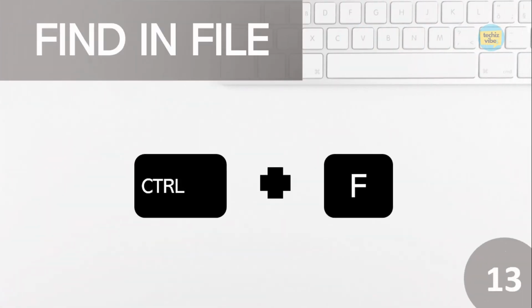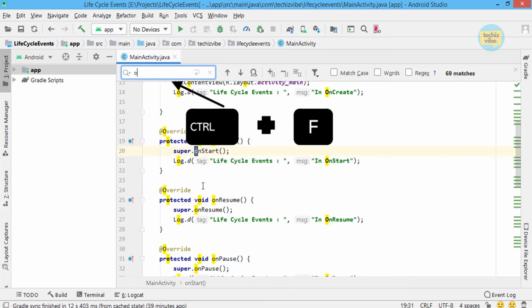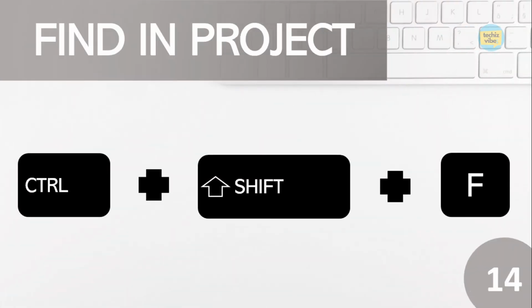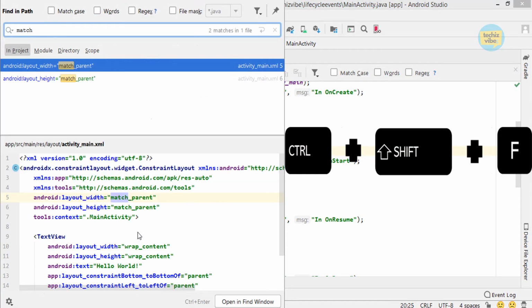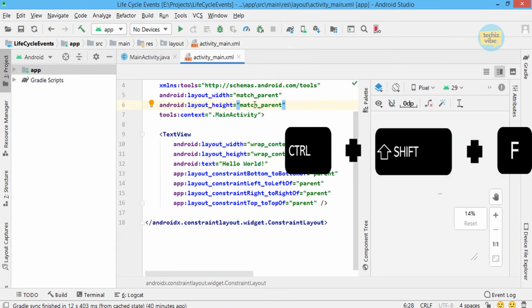Shortcut number 13 is find in file by pressing Ctrl F so that you can find a word or phrase in a file. Shortcut number 14 is find in project, Ctrl Shift F, so that you can find a word or phrase in the entire project. I'm searching for match parent here.